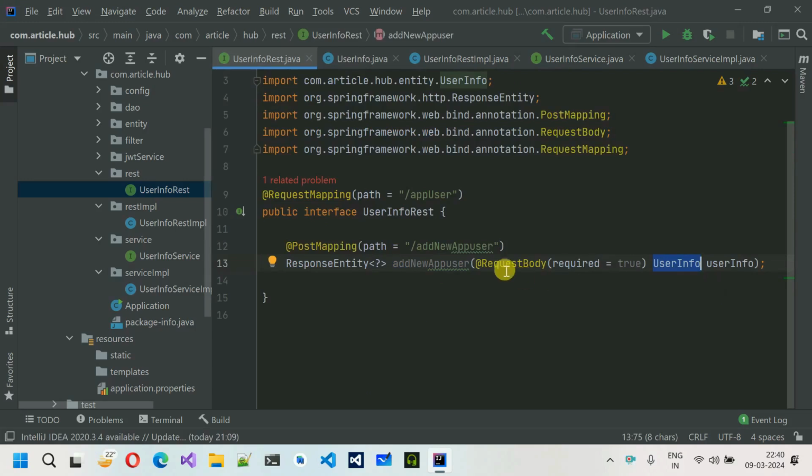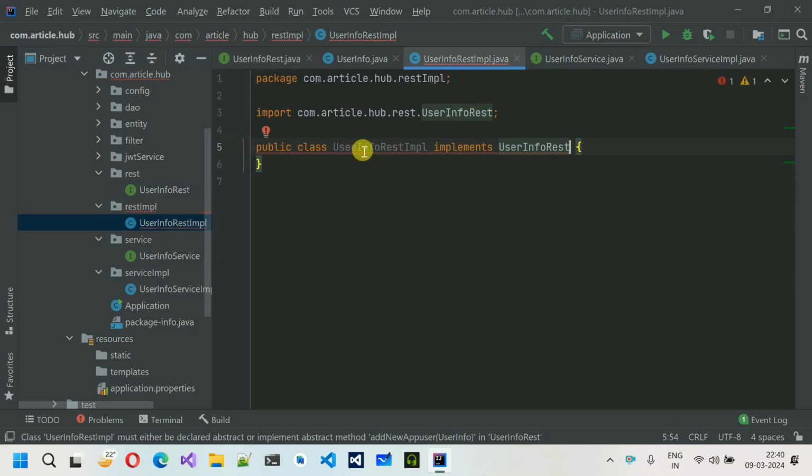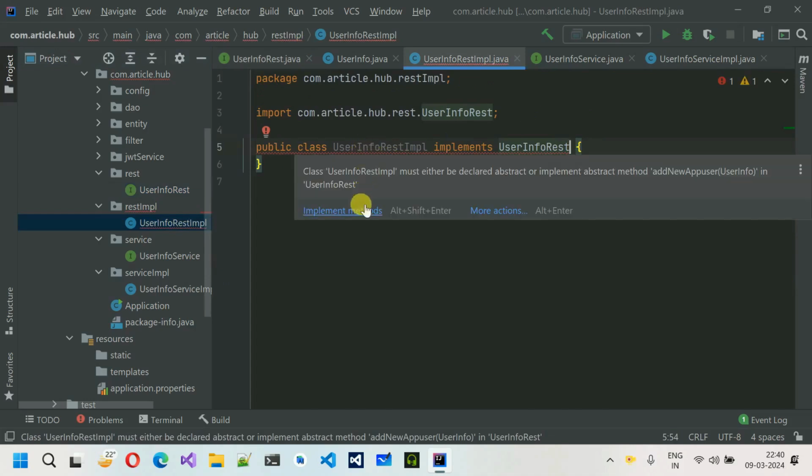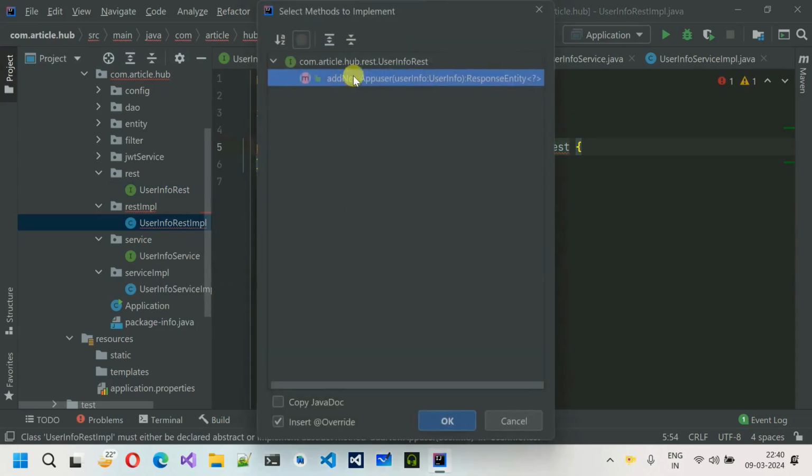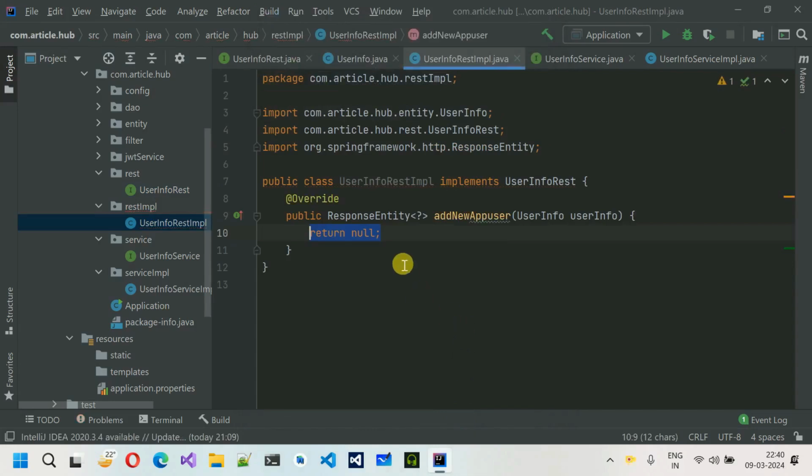So let's quickly look at it. It's showing one problem because this interface is being implemented by user info REST template, but inside this one, we haven't implemented anything. For that method, we haven't provided the body. So I'm going to come over here and implement method, select this one and click on OK. You can manually type it also.